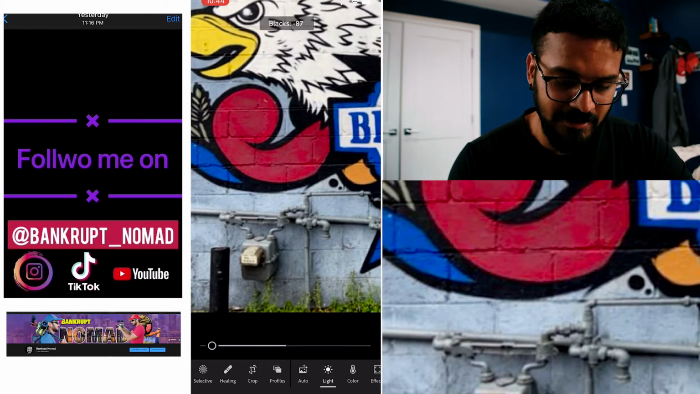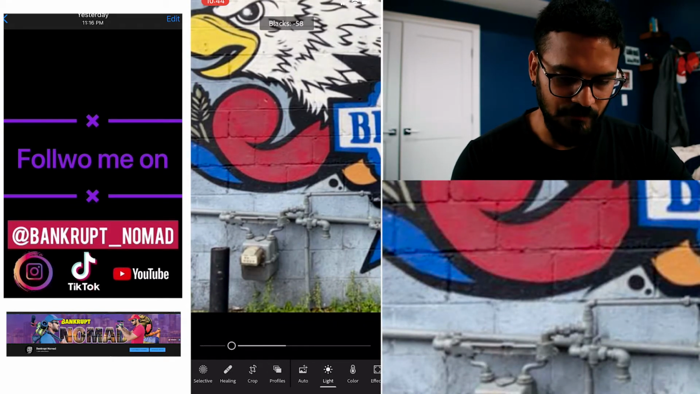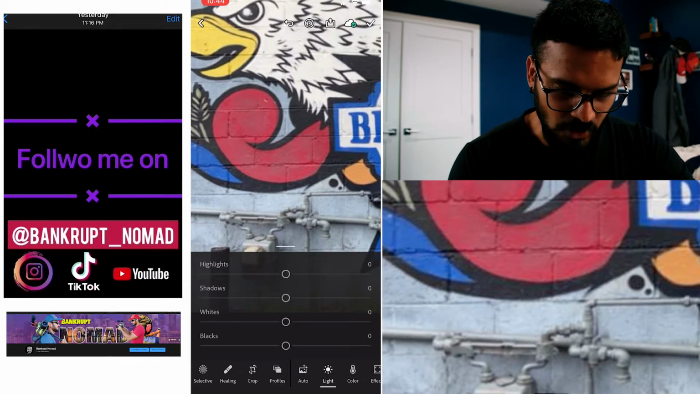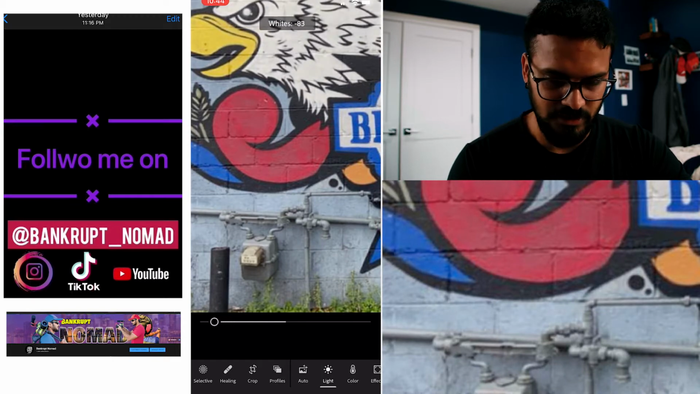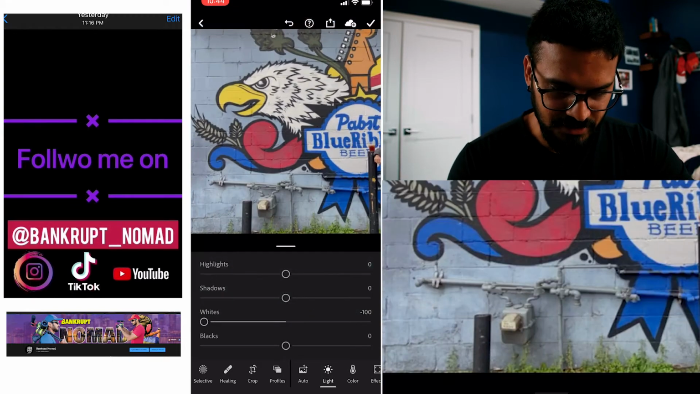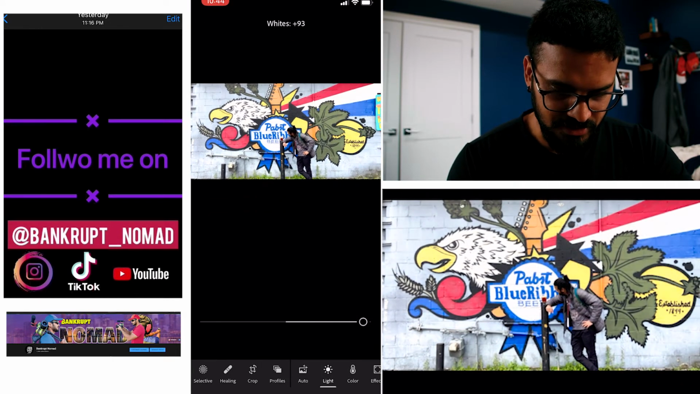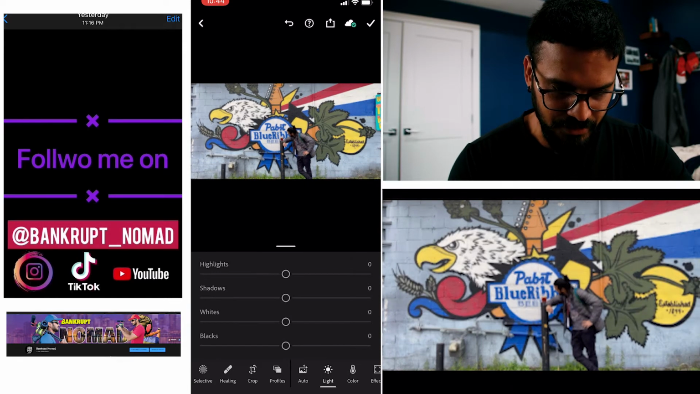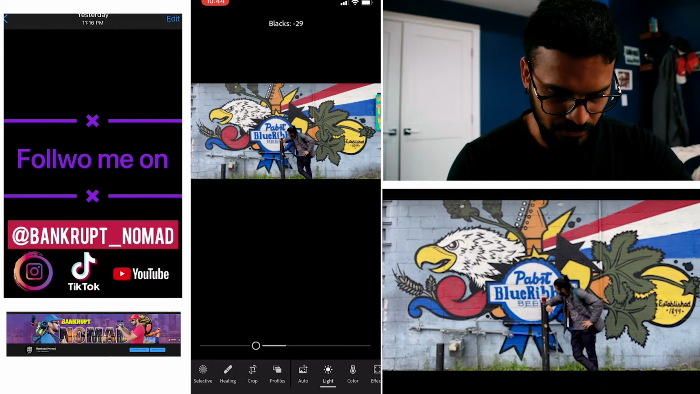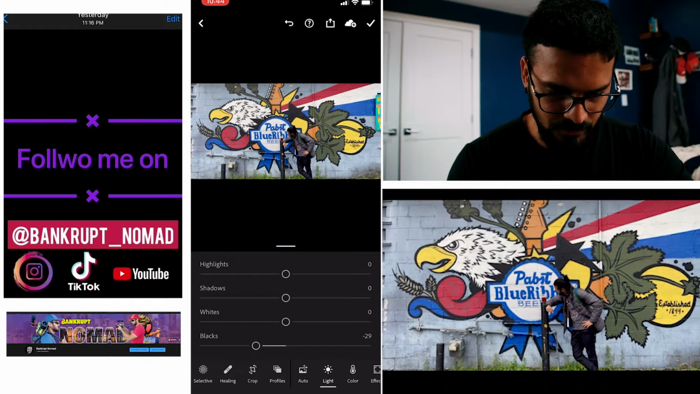So all the darker pixels in your photo get darker, and the white is the opposite of black. If I increase the white, all the white pixels, especially the white color, get brighter. And if I decrease it, see the white color is getting darker. Let's say if I zoom out, you can see the changes. For this photo, I'm going to decrease the black a little bit. 29 minus is good for me. I'll increase the white for a while.